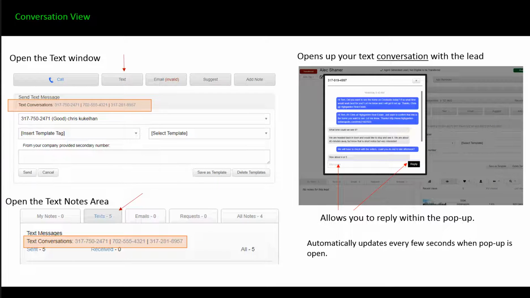If you have this window open and you're having an ongoing conversation with a lead, this will update with the new messages received from your lead every few seconds. So it'll be just like your iPhone. It'll pop in, or your phone, if you receive a message while this window is open. Anytime you shut the window down and reopen it, it will also refresh the entire conversation.